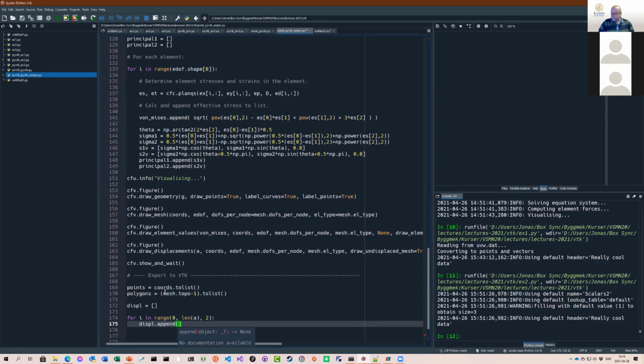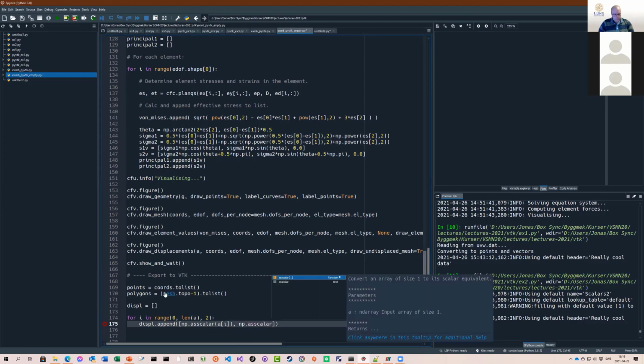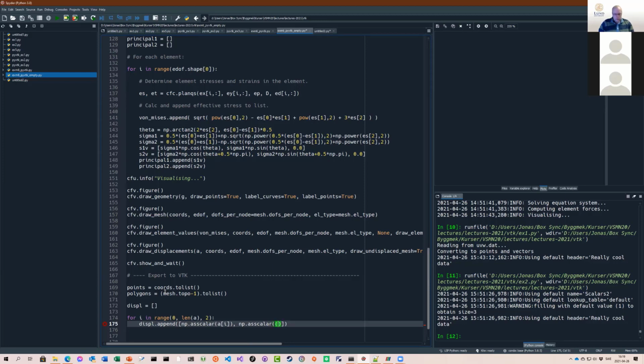displacement.append, np.asscalar, a[i], and a[i+1]. The reason we use a scalar here is because we want to get the scalar values out and not arrays. And then ParaView always wants its vectors as 3-dimensional vectors. But as this is a 2-dimensional problem, we just set the third dimension to 0 here. And that should be all we need for that.